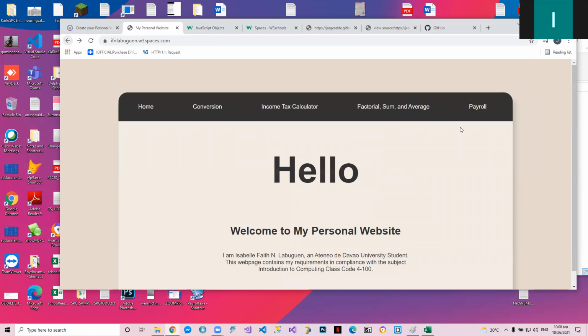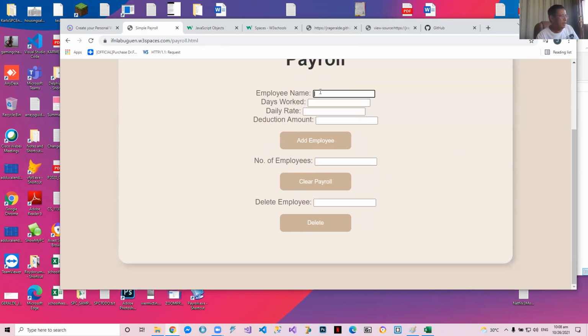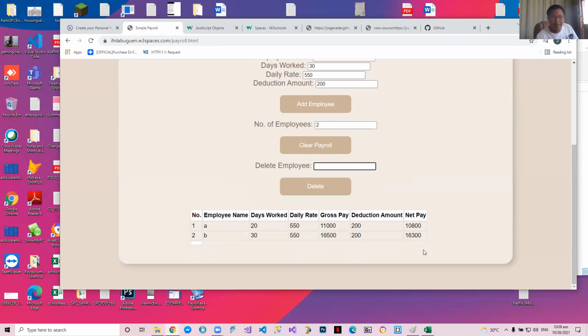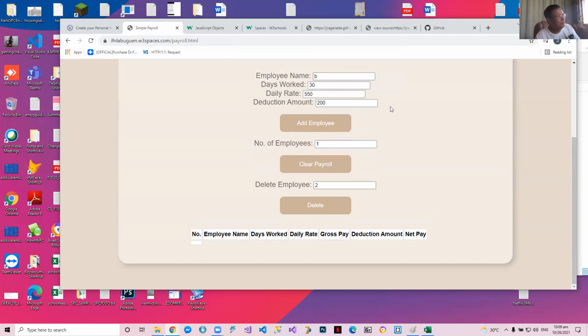Okay. I'll just edit the button, sir. Yeah, you have to edit this. So the payroll, shall we do this? A 20, say 550, 200, add employee. So B 30, add employee. Can I delete the employee number 2? Now you don't have a total. Yes sir, I'll fix the footer. So that you will know the total. Can we clear? Okay, so almost done.